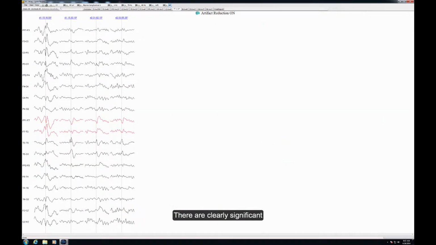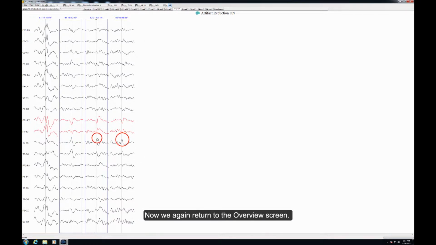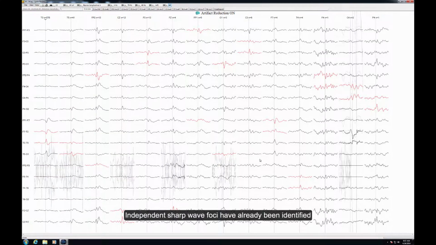There are clearly significant left anterior temporal abnormalities in this group. Left-click on several of them to include them in the final report summary. Now we again return to the Overview screen. Independent sharp wave foci have already been identified at T3, P3, and F7.